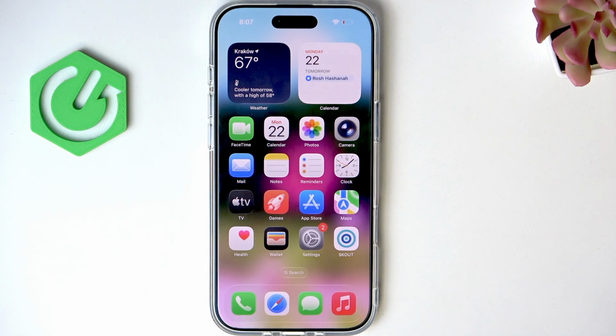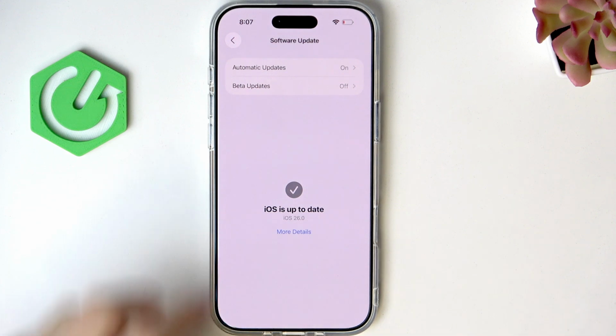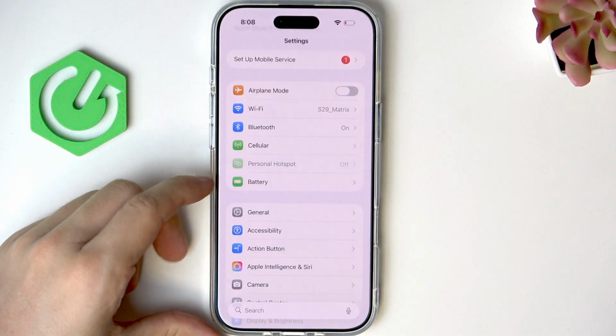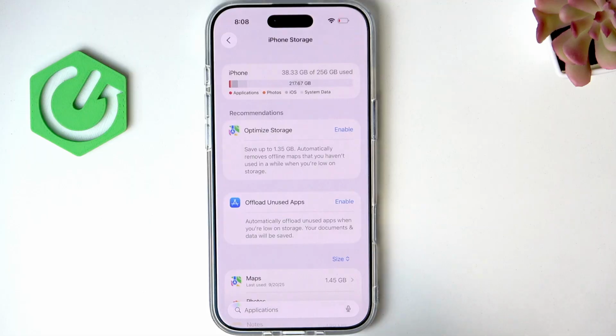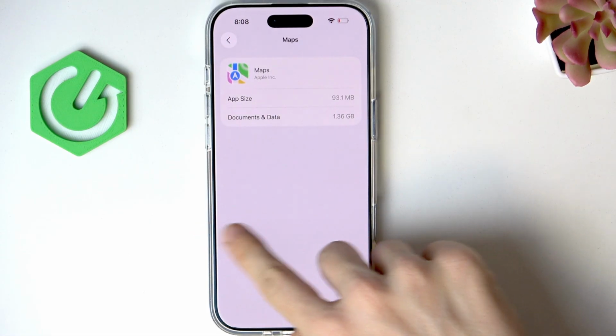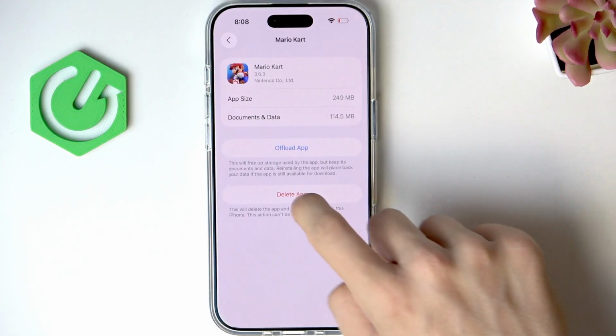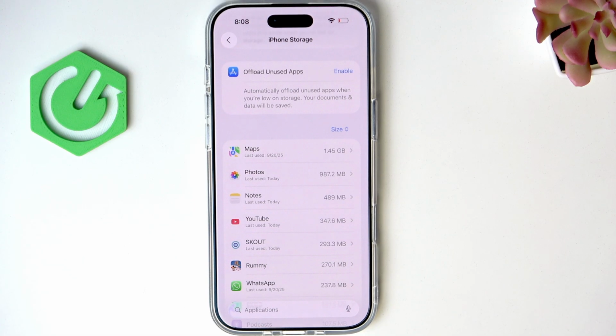Now also you may want to free up storage space because low storage on your iPhone may cause problems. So go to Settings, General, iPhone Storage, and now if you are low on storage, then you may want to uninstall some apps or delete some photos that you don't need, or delete some data within an app.